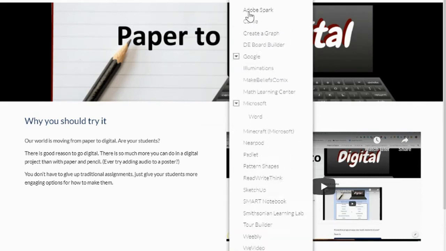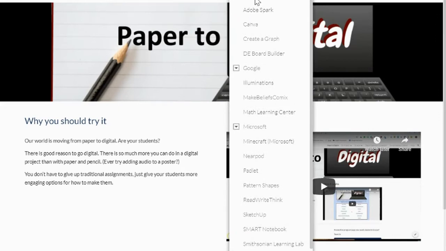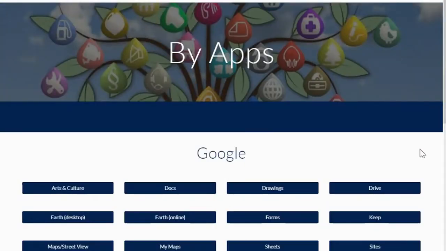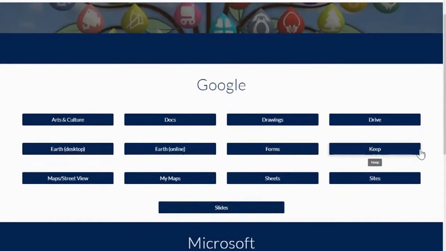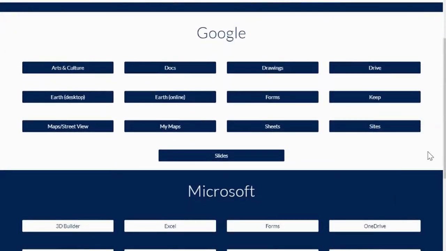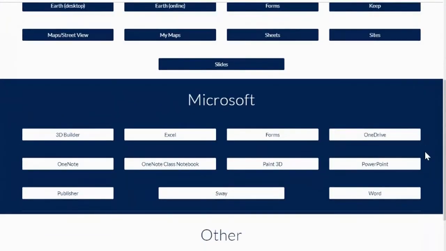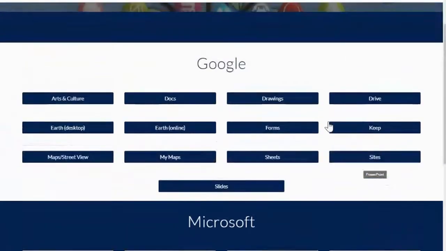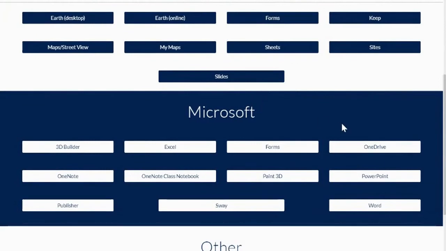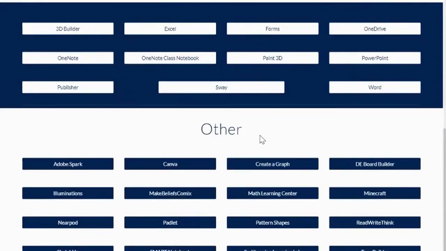But just as we saw with the By Projects option, if we click on the menu option that says By Apps here at the top, it takes us to an entire page dedicated to the applications that are featured somewhere here on the paper to digital website. So starting alphabetically with that Google heading, that Microsoft heading, and then finally all of the other applications that we work with.